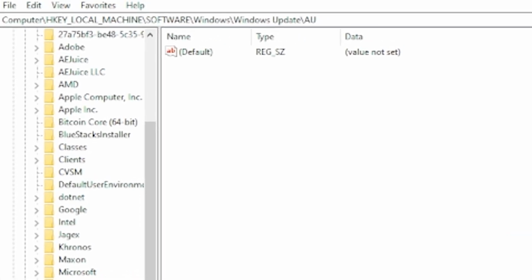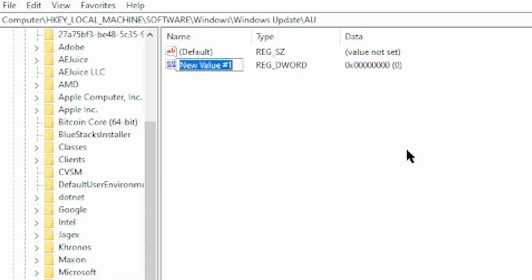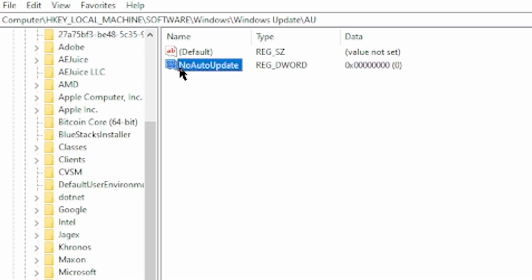And then once the AU folder is selected and highlighted, under here, right click and click New, and then click right here where it says DWORD 32-bit Value. And basically you want to type in the following: NoAutoUpdate, and then click Enter. And make sure it looks like the following, no spaces.